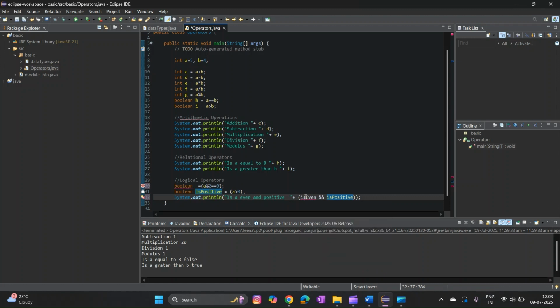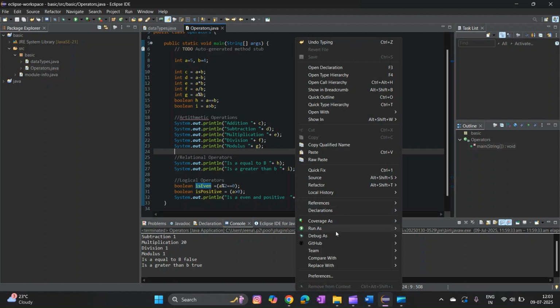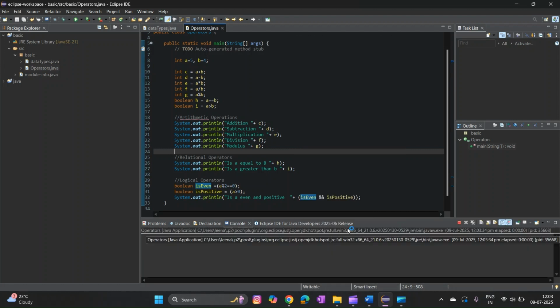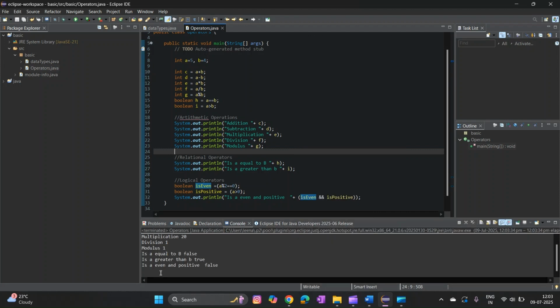Okay, so I have taken this, I'm very sorry, it's my bad. Yeah, done. So it will be checking whether it is true or not. If both are true, then it will be true, or false, like that. Okay, so let me run this application. So is even a and positive? False, because a is not even, so you can see b is even, right? So let me check for b.